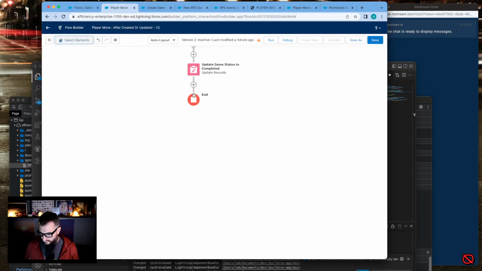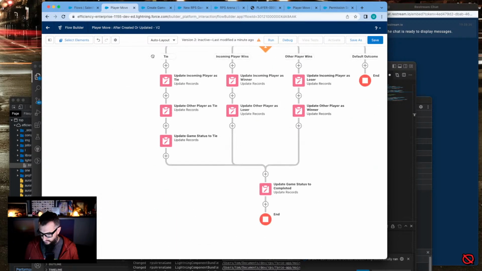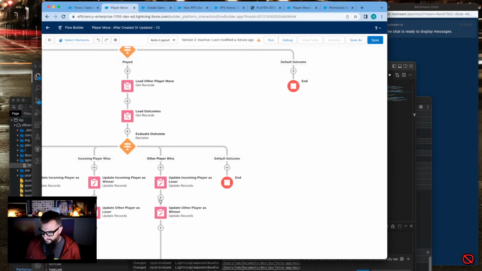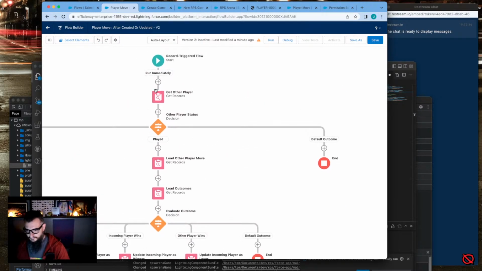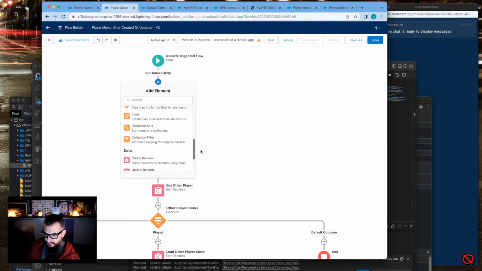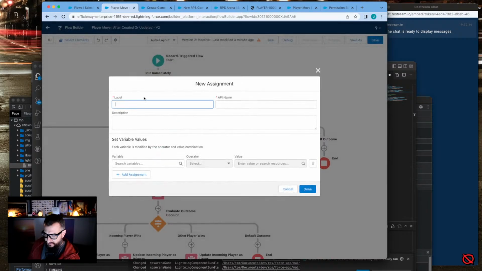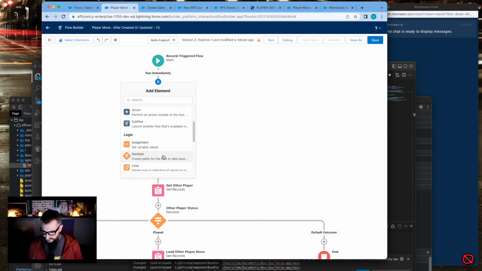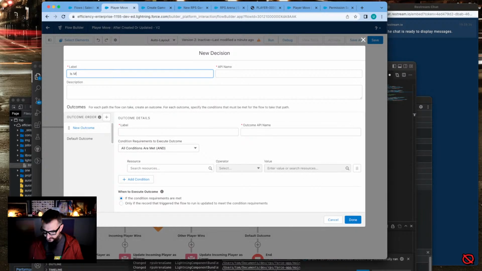Why can I not connect you the way I want to? I'll do that. Okay. First things first, let's add a decision here. If move is empty? I did an assignment again. Whoops. I do that a lot. Decision is move.